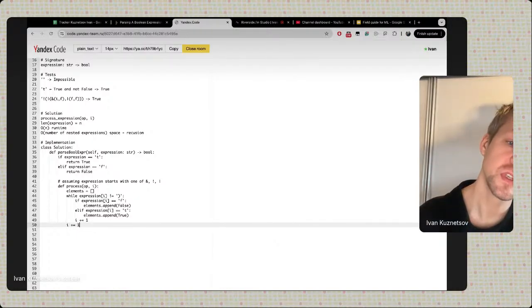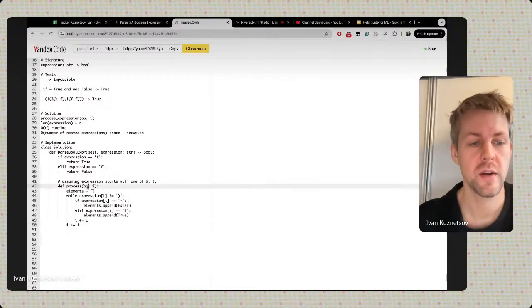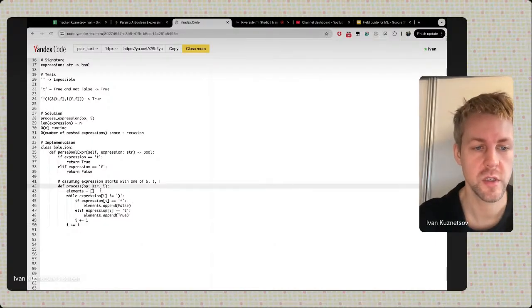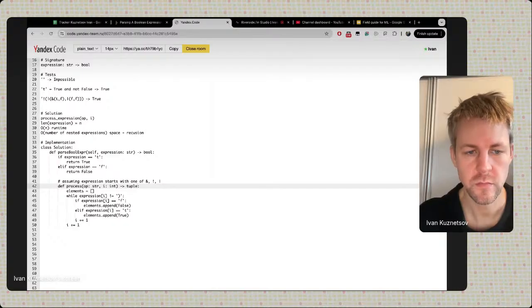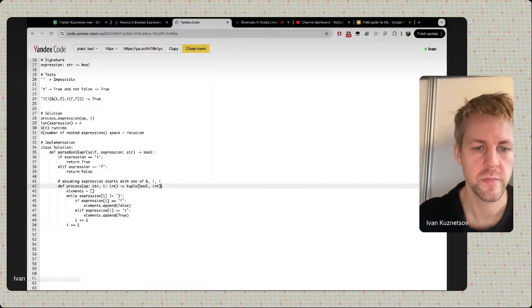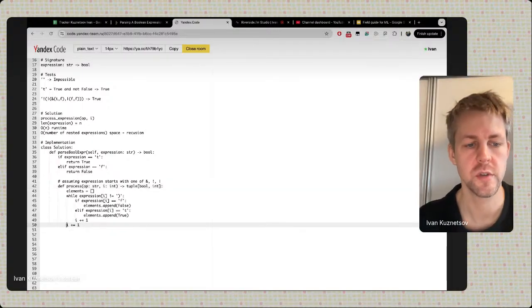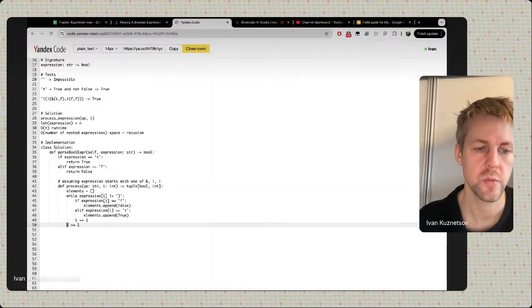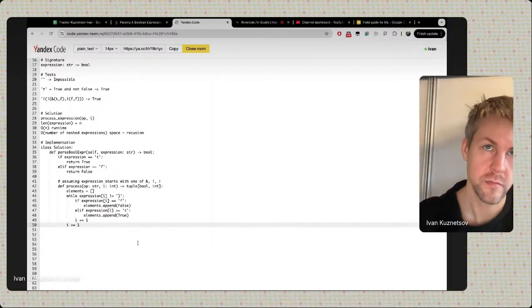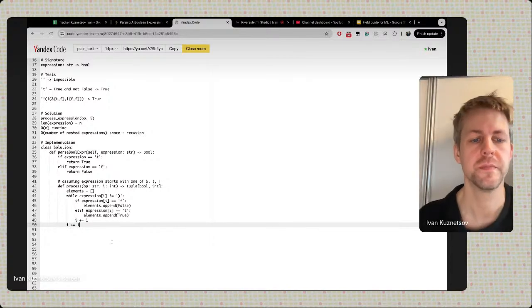Oh, we need to, we haven't discussed: operation will be a string and i will be an integer, and we will be returning a tuple of Boolean and integer. So we will also be returning the current i after we process this expression under the hood, one level deeper.